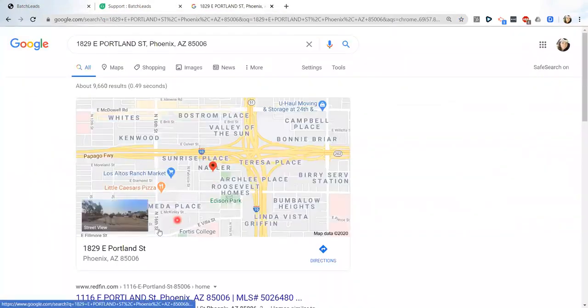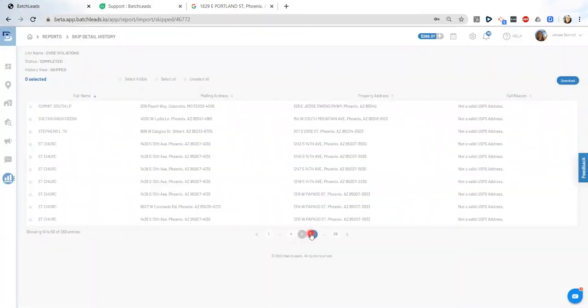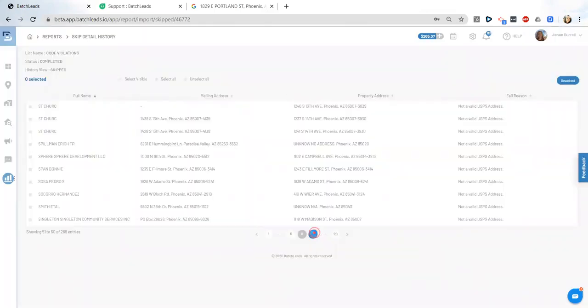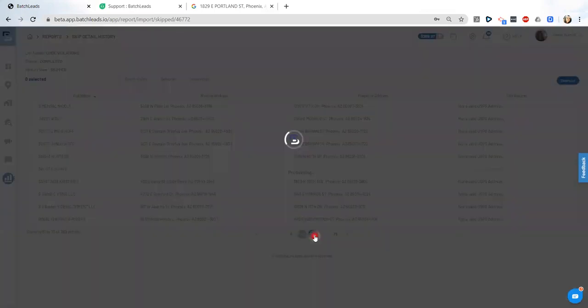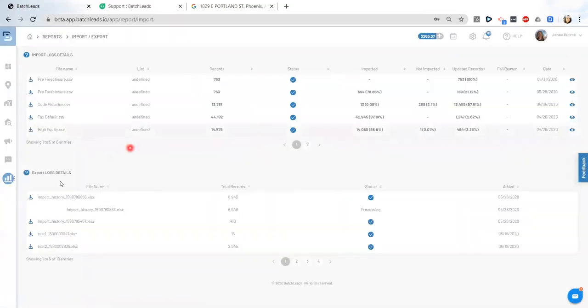A lot of the time it's popping up in the middle of nowhere, so you're not going to want to import that unless you know for a fact this is maybe a vacant land property list or something like that. The other reason you'll see is it's just a duplicate. Again, the system doesn't allow duplicates, so those are the two reasons you would see something not imported. Also, in that same place, you'll see export logs as well.